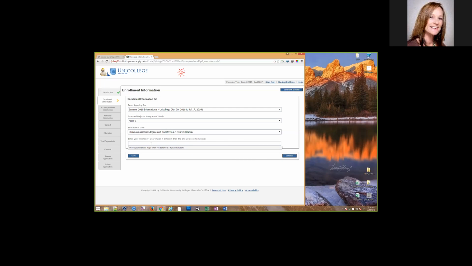No, that's it. Those educational goals were defined by the International Advisory Committee. So we pared down what we had in the domestic app to what your requirements are. That's it.